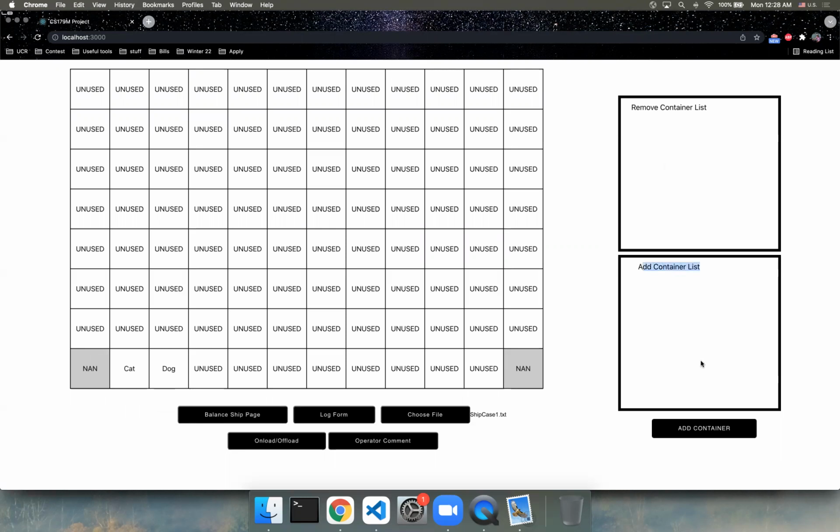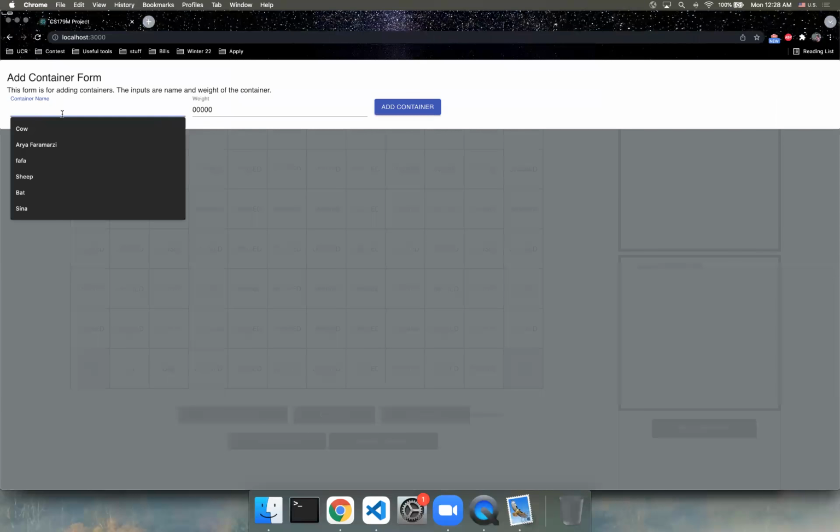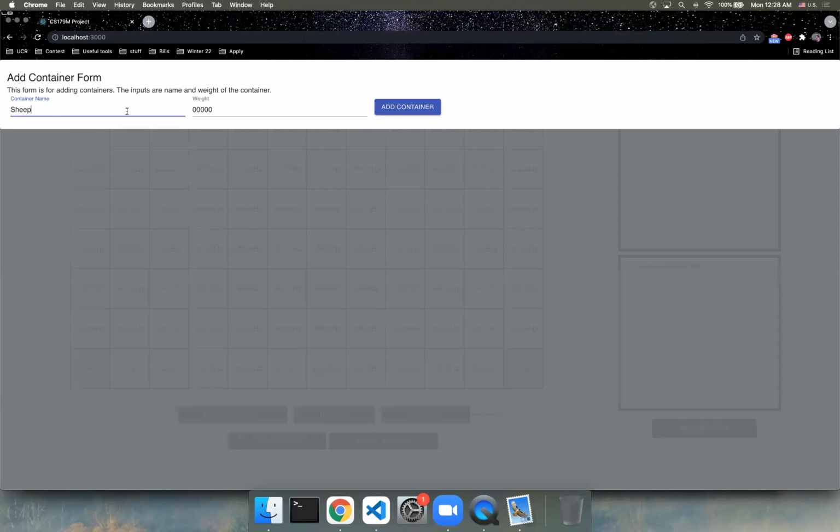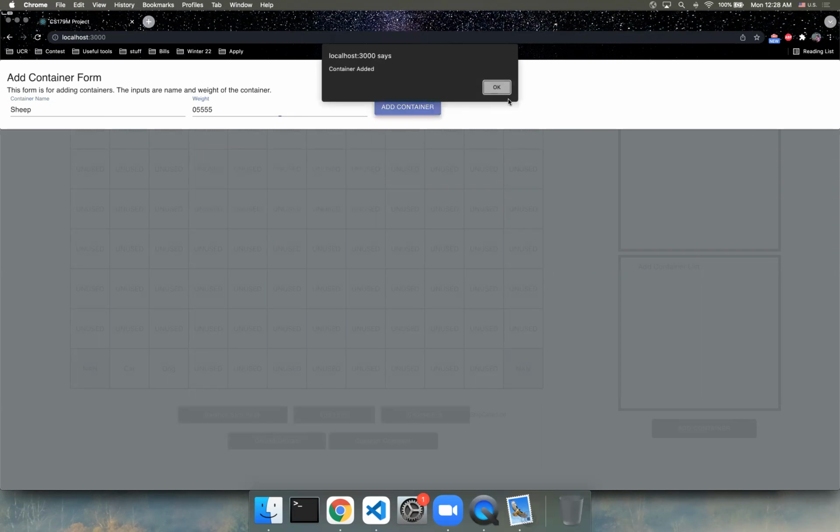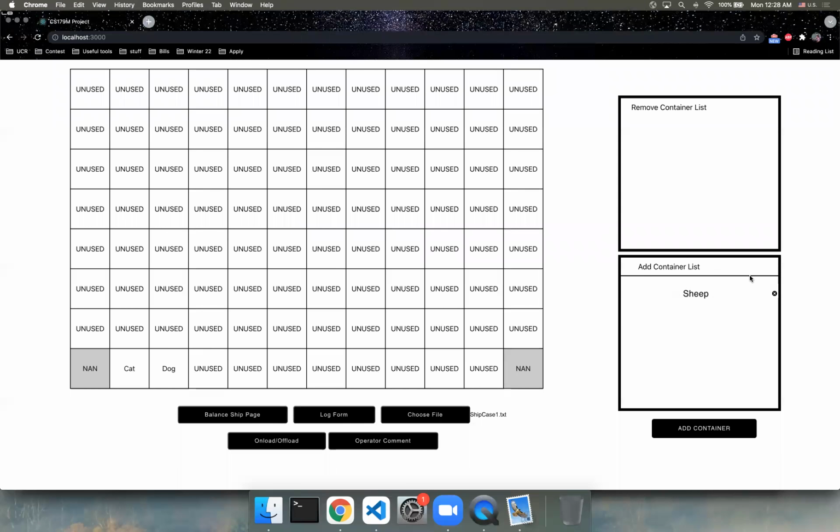So you click on add container. Let's name the container sheep with a weight of 5555. Then you add it, and bam, there we go. We have sheep there.